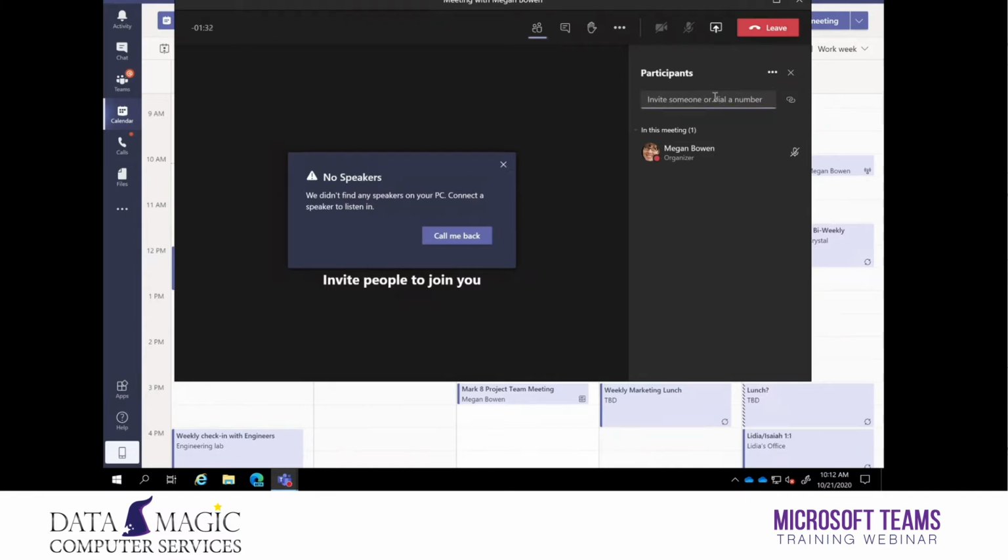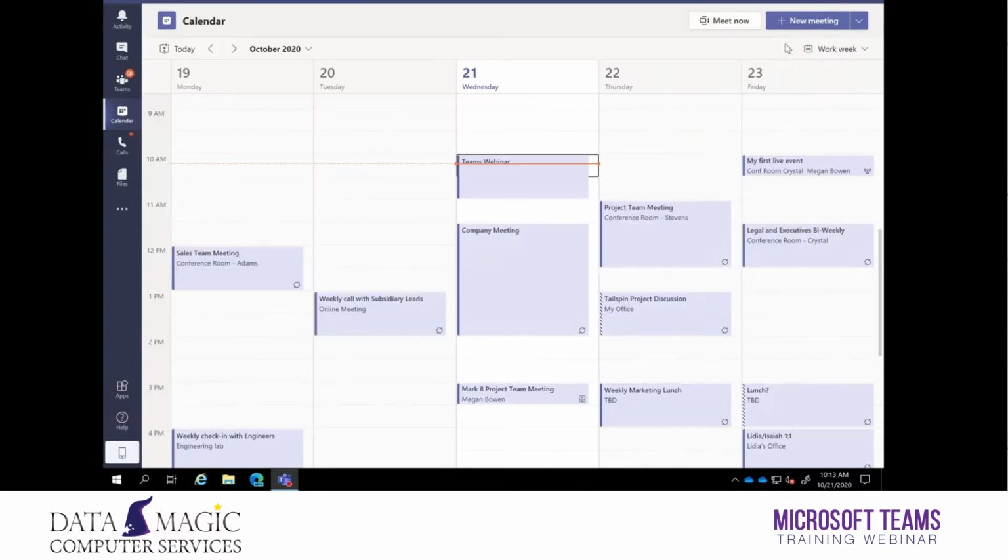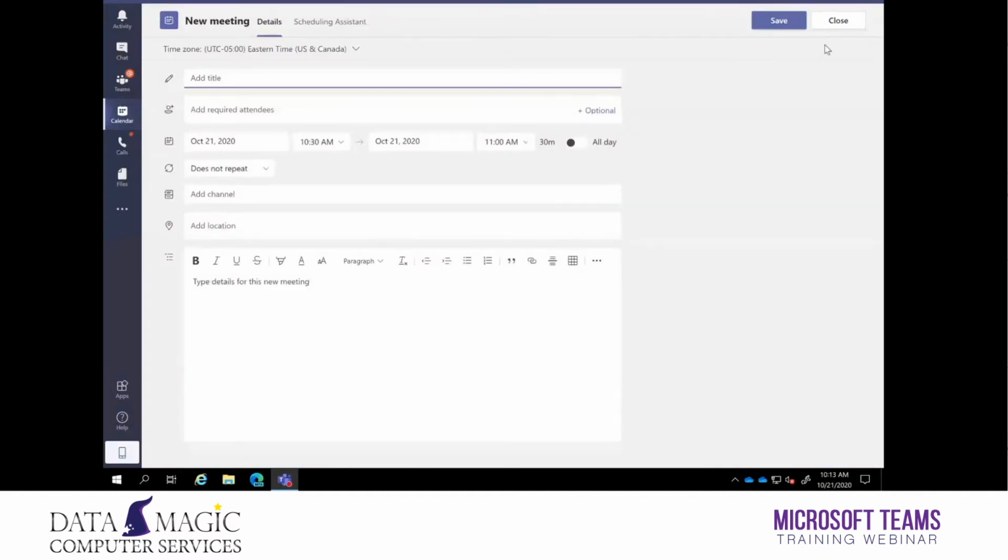Add my participants over here on the left-hand side. I can start inviting people to my meeting. So that's really nice, and we'll talk about all the options within a meeting in a moment. But from the calendar, you can really quickly start up a new meeting. You can also schedule a meeting from here. Very similar to Outlook. Just think, when you're in the calendar in Teams, the same kind of functionality that you have when you're in an Outlook calendar, as far as meetings go. So you can schedule meetings from here.